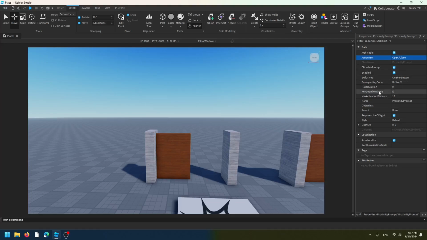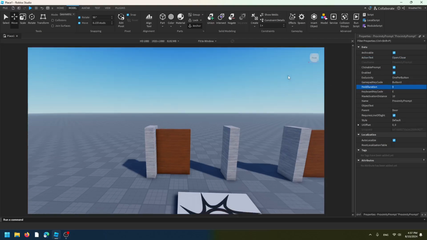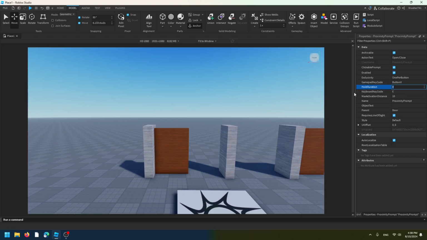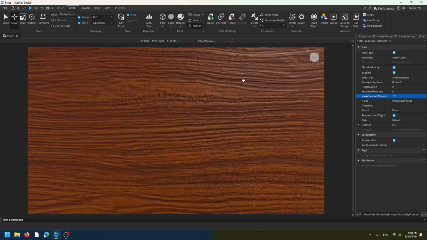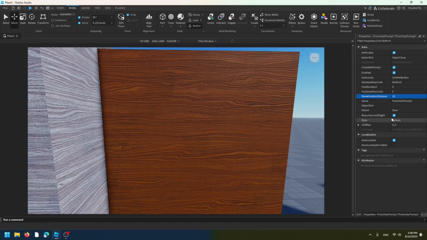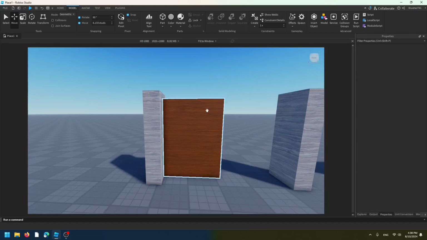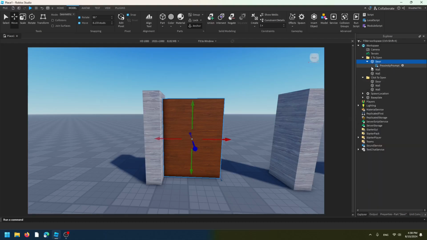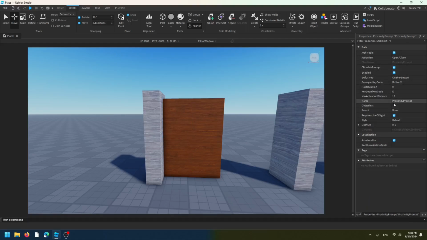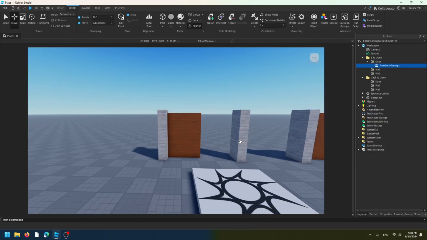And I'm going to have it not hold E, so I'm going to set the hold duration to 0. If you don't want to hold the key to open the door, you can just set the hold duration to 0. Right now, I'm going to have that at 0. I'm going to keep the keyboard key code to E, and the max activation distance is basically how far away you can activate it. The required line of sight, we don't need to modify any of that. Right here, I'm just going to go to the proximity prompt. Again, I accidentally closed it. I'm going to call this door. All right, so we can just finish that right now.